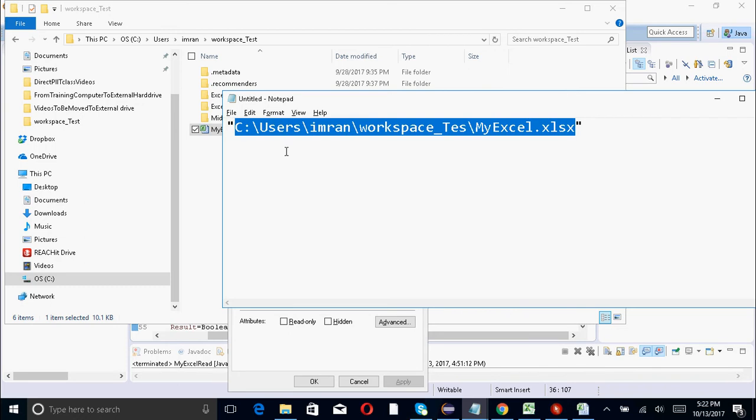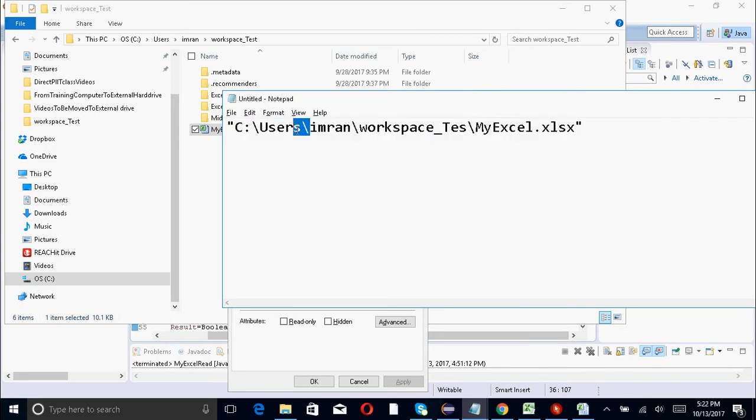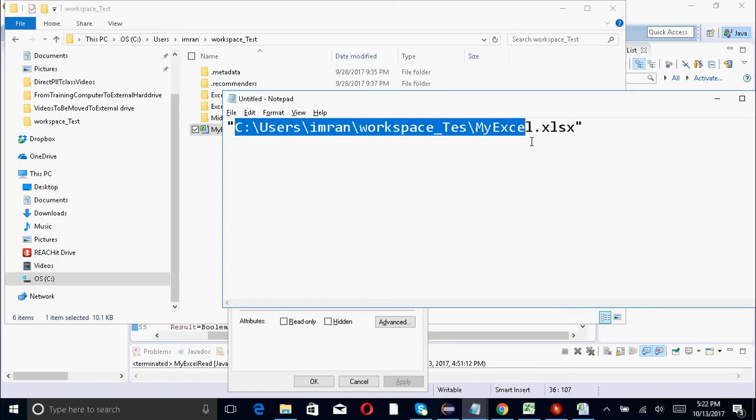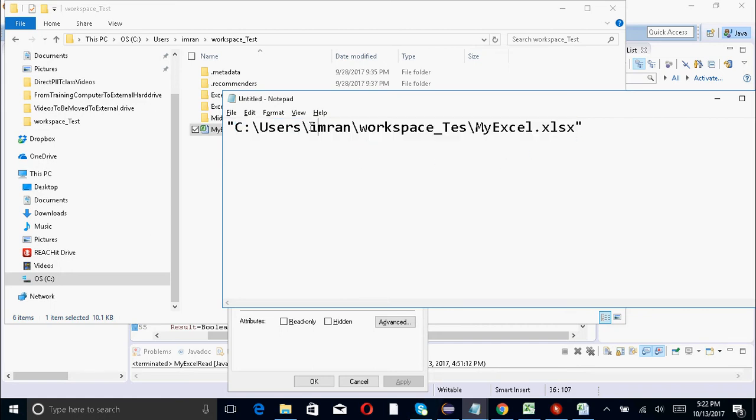but this string has a special character. Backslash is a special character. And if I pass this string into Eclipse, Eclipse will think that this is a special character. So for that I have to use an escape, and I have to add one additional backslash.